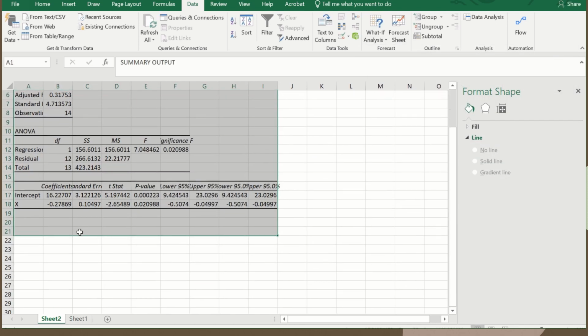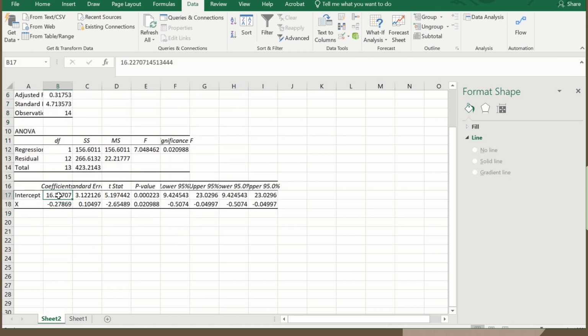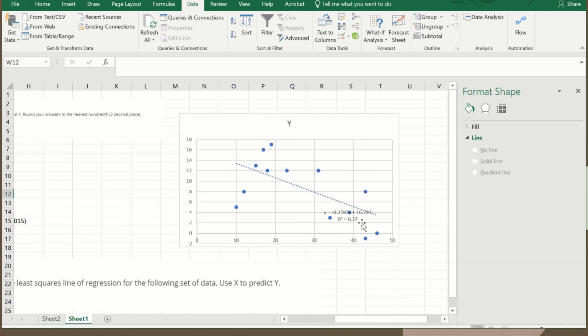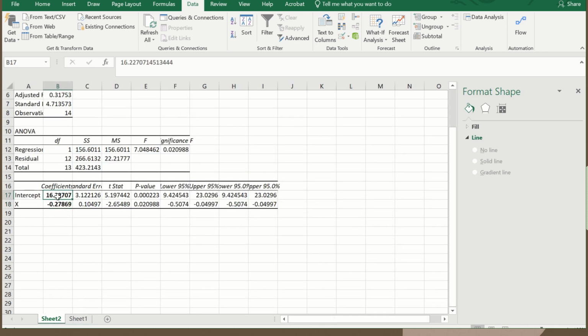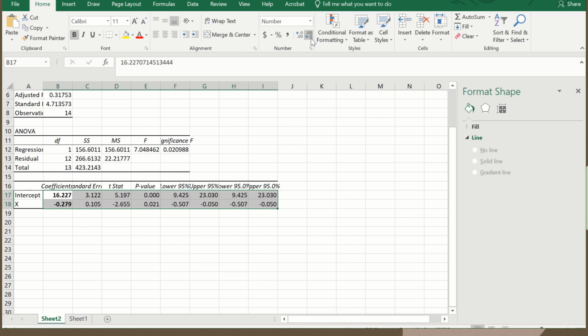I can easily get the regression outputs. As you can see, this is my intercept, and minus 0.27 is my slope coefficient. Minus 0.27, and my intercept is 16.227. If you look at it, 16.227. So there are two ways to get this, and you can easily just format this one to reduce the decimal points to the desired level.